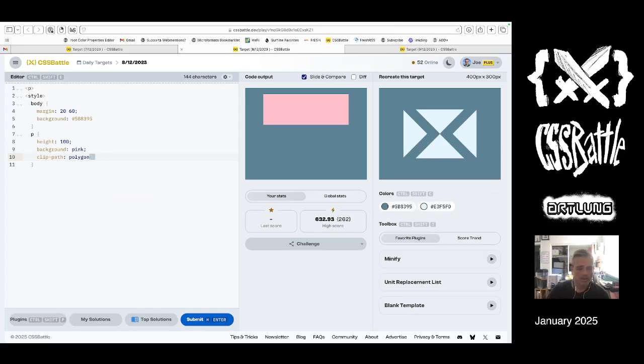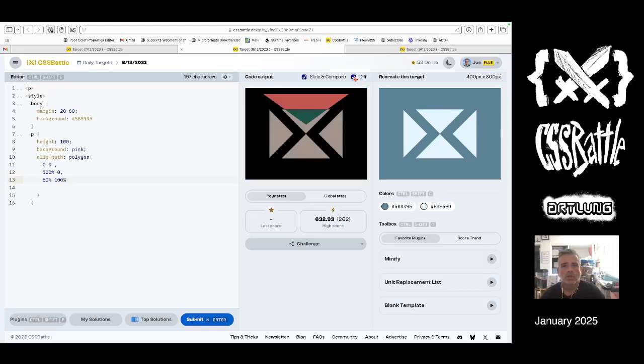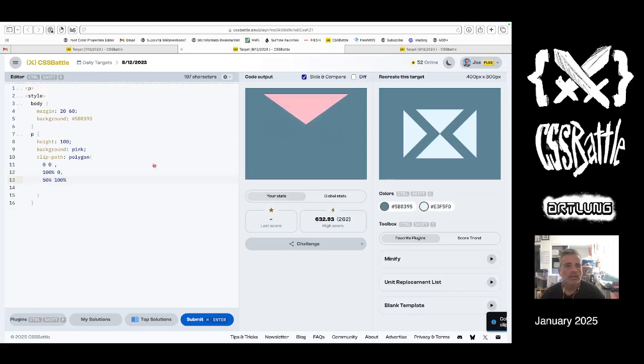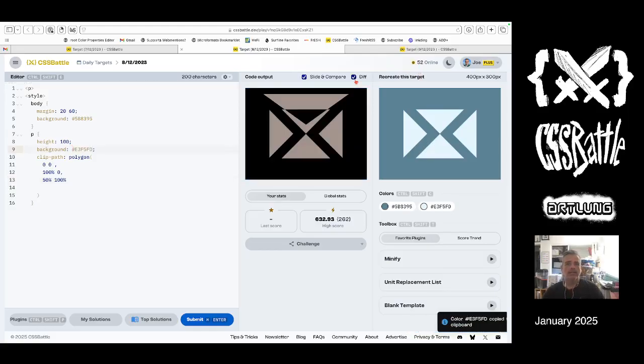So that's, and I'm going to do 3 points. Almost said 4 points. 0, 0, 100%, 0, and then 50%, 100%. And that is a clip path. So can I, and I obviously don't want it to be pink, can I utilize that to accomplish what I want to accomplish?